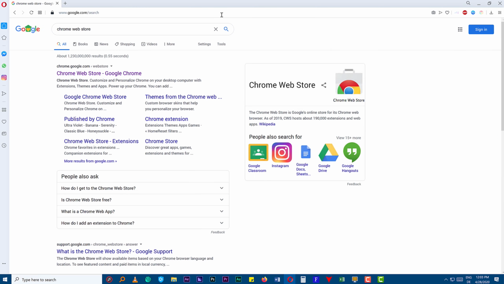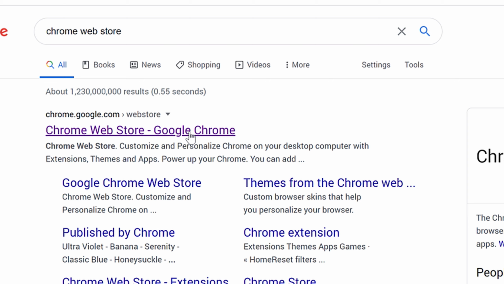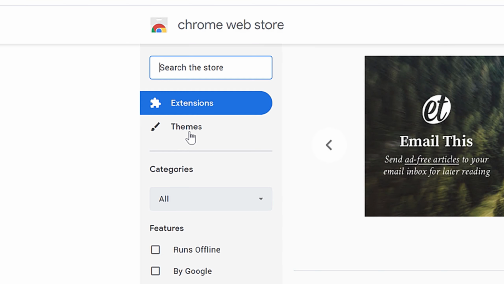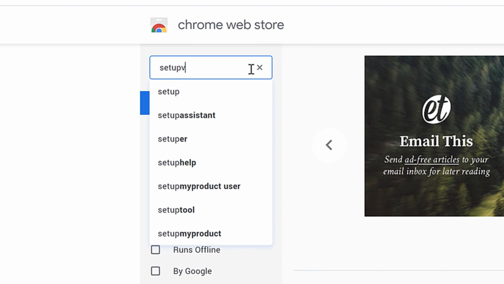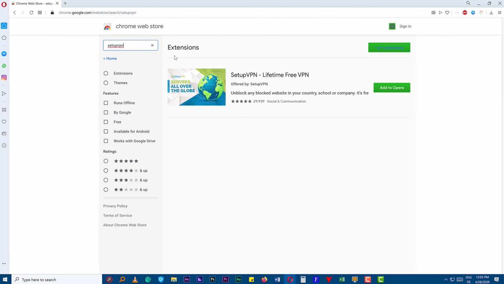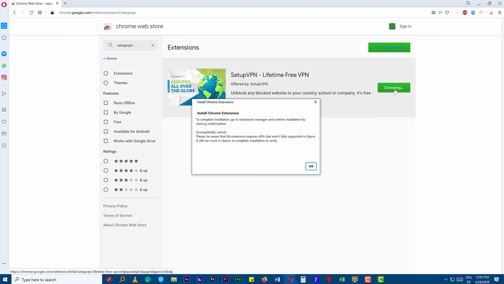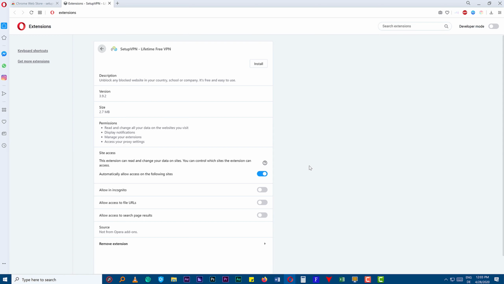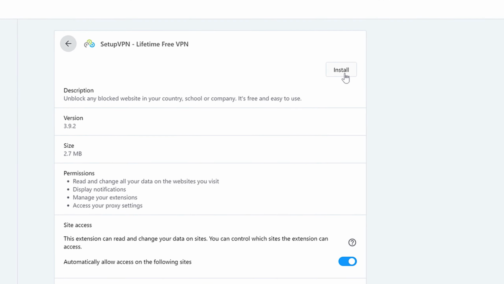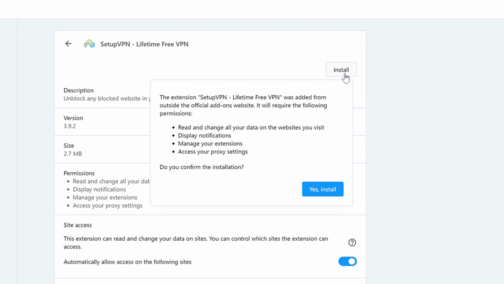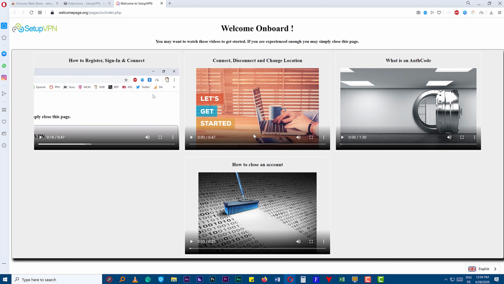Now let's install SetupVPN. We'll come to the Chrome Web Store, search for SetupVPN, and add to Opera. Click OK, install, and confirm. And now you're all set.